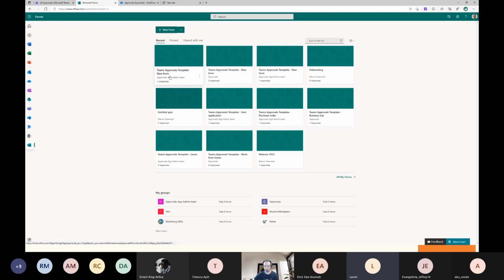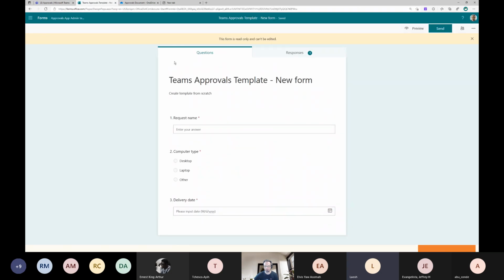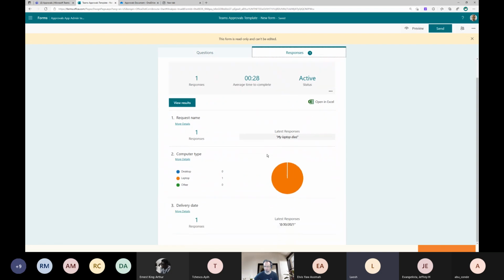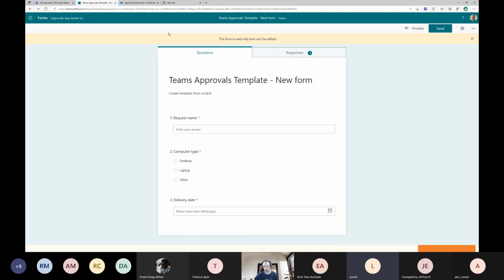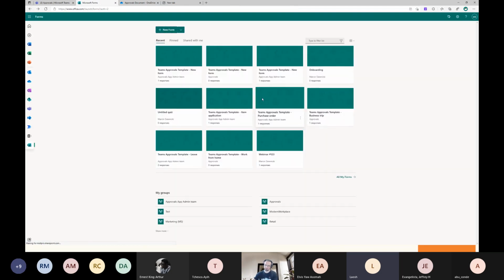Yeah, this one, this new response. If I go to this one, yeah, this is the same form I just created. It requests the name, computer type, and delivery date. And there's one response, so I can see options, all responses. But what's important is that it creates a new form in my Microsoft Forms.